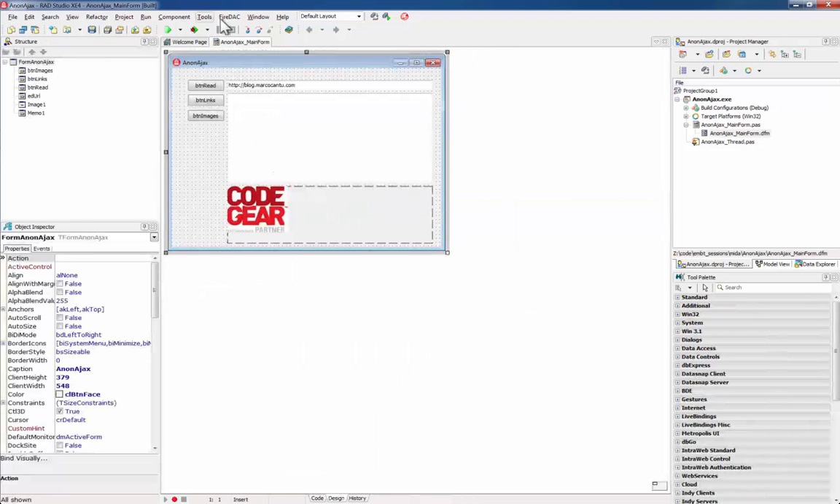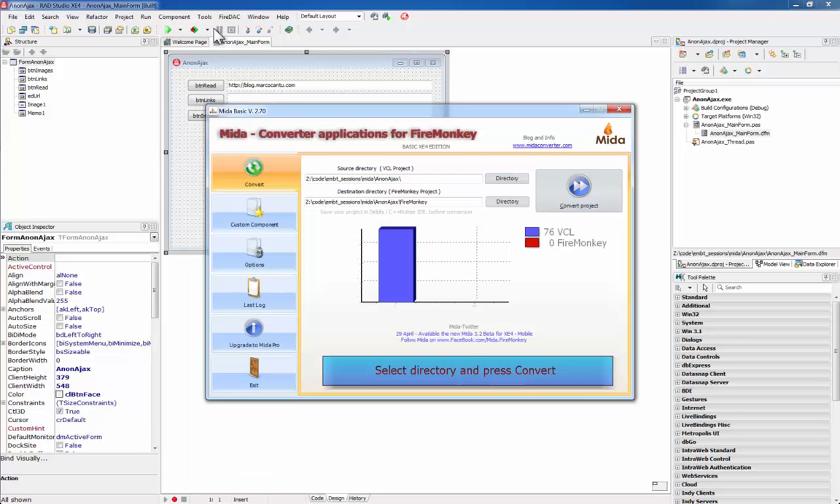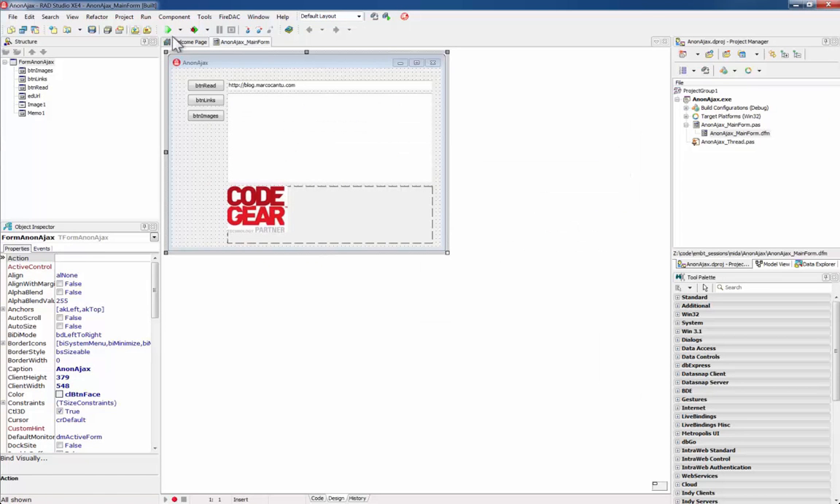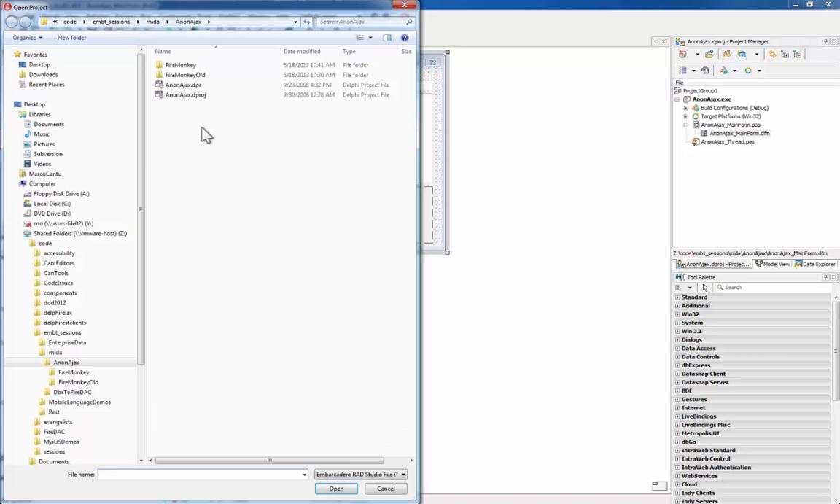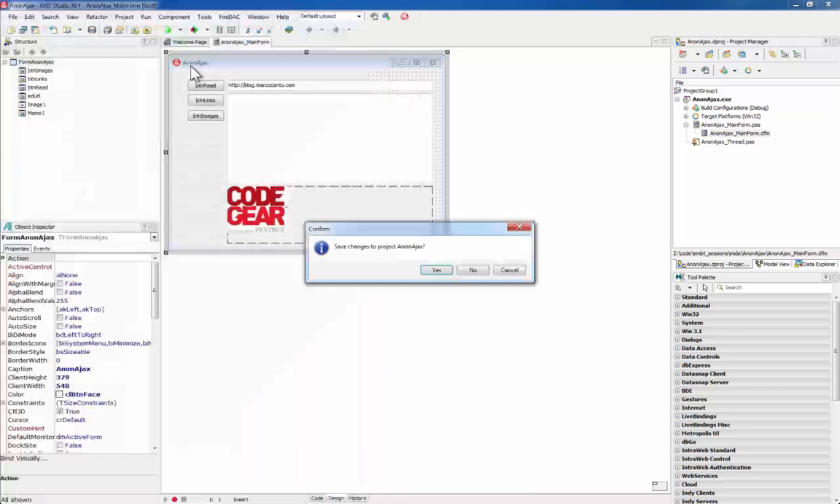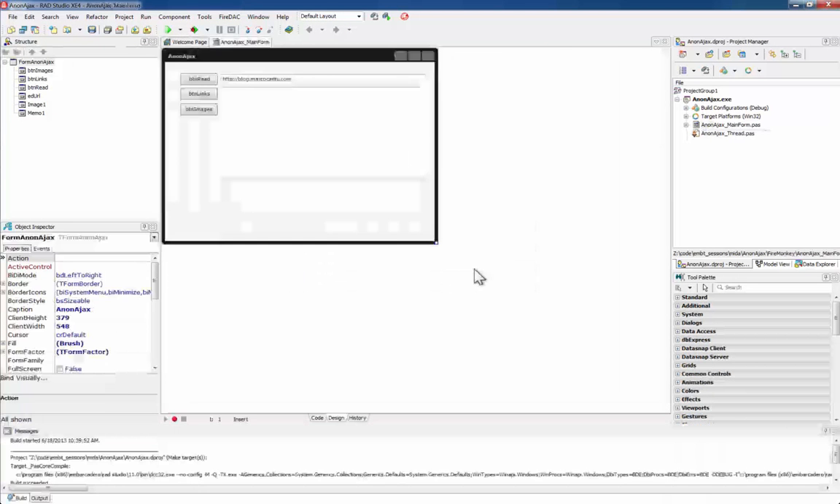What we can do instead is to run the converter. If there is an open project, it will start with the open project. It finds VCL components and properties, and it can convert, and by default will save the new files in a subfolder. So this is the conversion that has been done. And now what we can do, we can actually open the new project. And this is the same project based on FireMonkey.